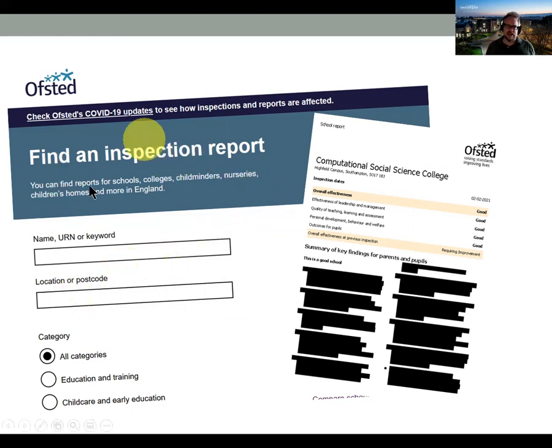These reports, and this is a screenshot from a website that has already changed a little bit, are available. Schools get these reports, but everyone can access them, and they give an overview of what is good and what could be improved in the schools. Here you see a fake school, the Computational Social Science College, and you can see the overall effectiveness and different criteria like the teaching, like the leadership. They're all part of these reports. And of course, there are other documents as well.